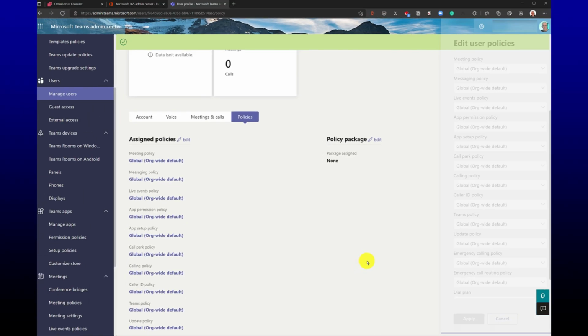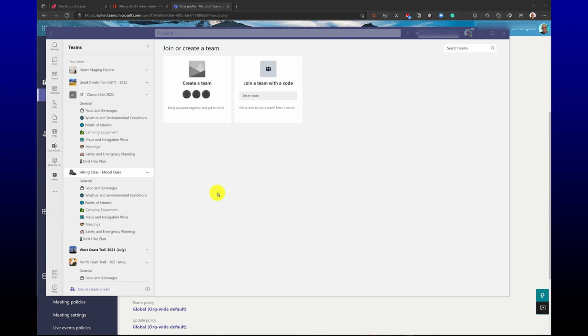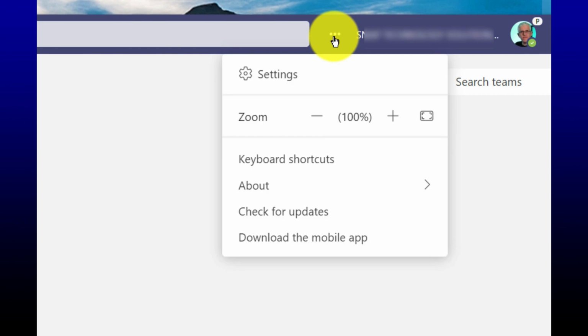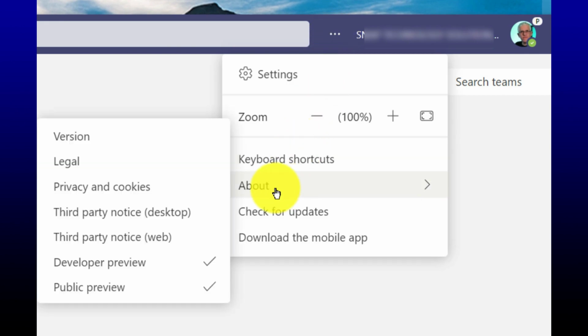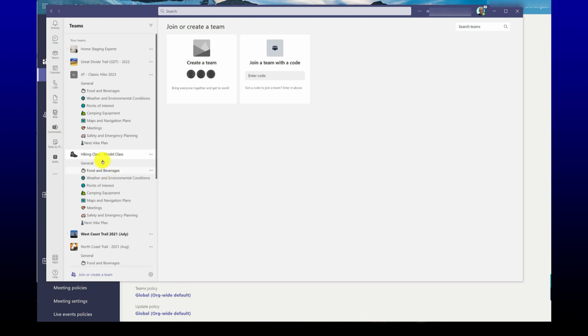I'll say okay to this. And it might take a little bit of time. It says here a few hours to see these changes come in. So now that I've created that policy and assigned it to that user, I'll log in as that user. And if I hit the ellipsis here and go into the About, you'll notice that in my case, I also have a developer preview, but I have both the developer and the public preview. That's going to give me access to a lot of cool features.